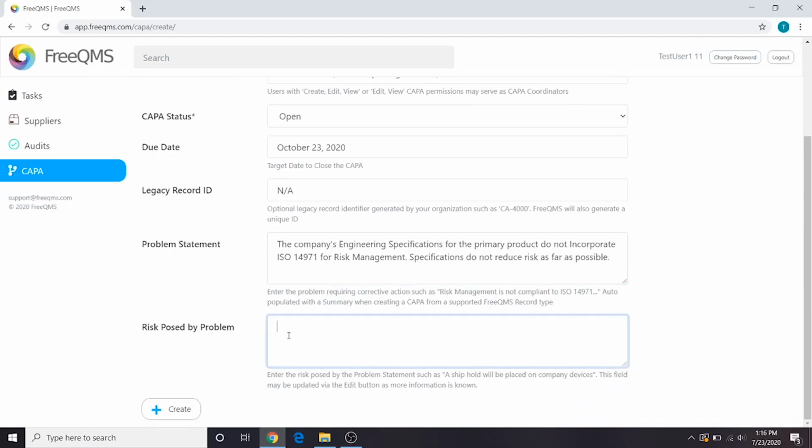Risk posed by problem. This is a great field to come back and update as the Kappa advances. For now, other than we are not compliant to 14971, we do not know the risk. We'll update this after the investigation. Let's click the Create button.